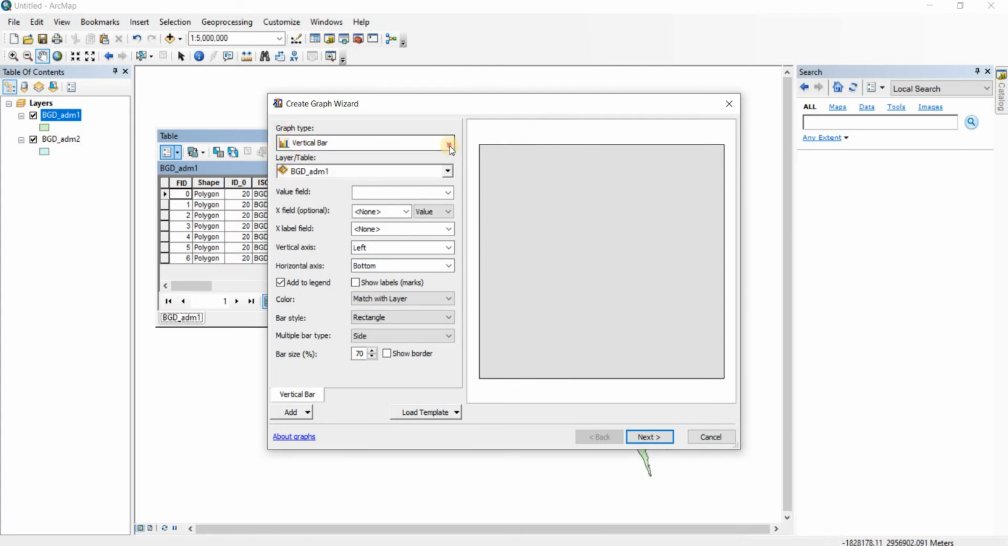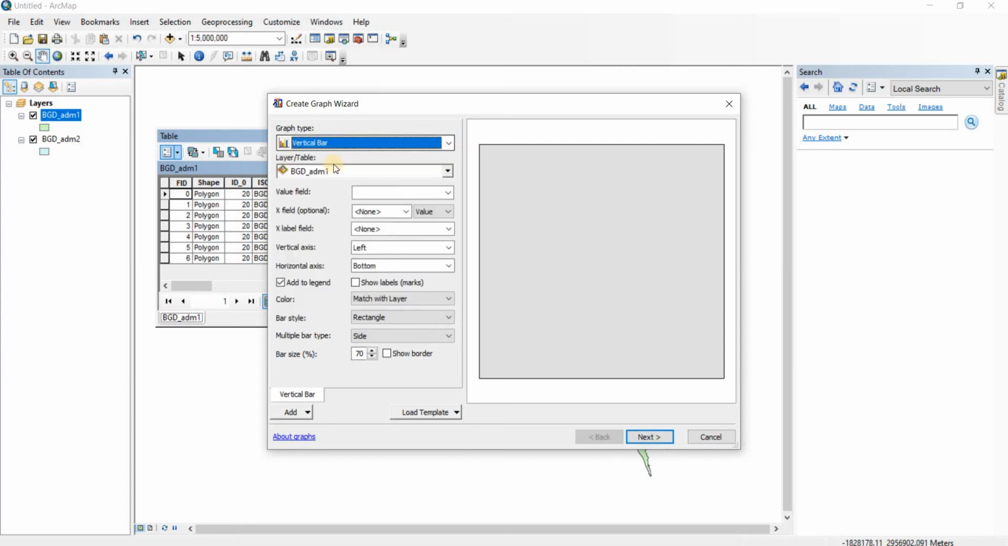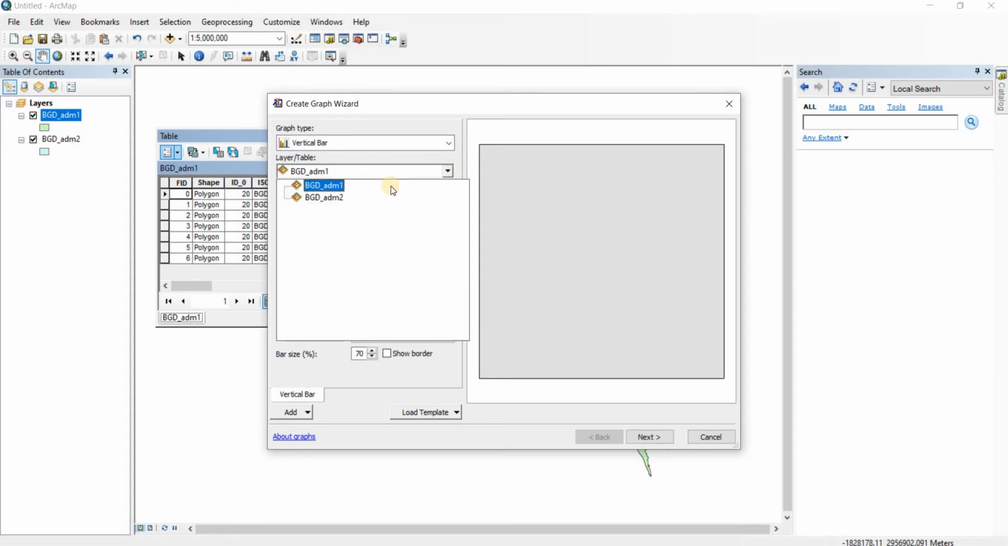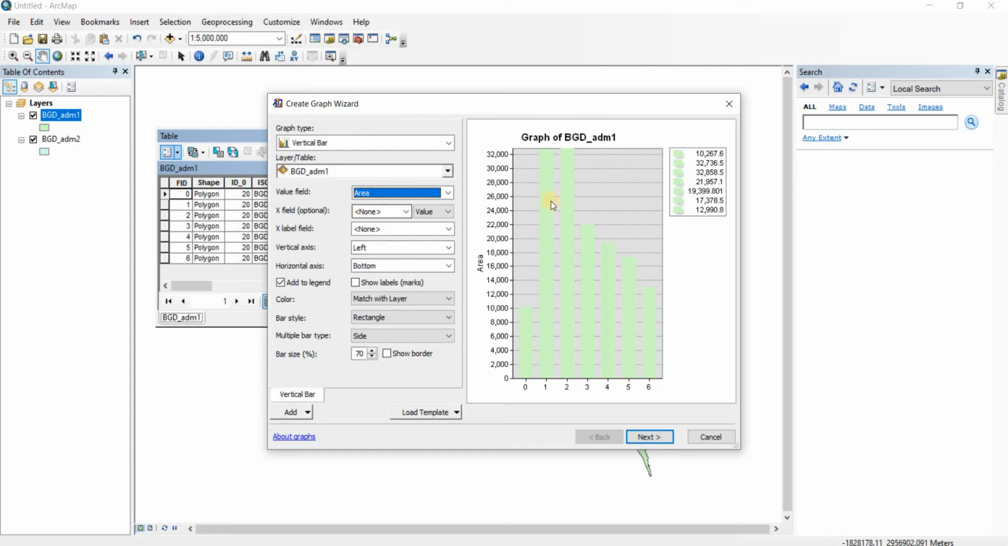Then you can choose your graph type. There are various types of graphs you can choose from here. So I'm keeping it as vertical bars. Then we're going to have to choose our file, so let's work with the current file. Then we have to give our values field, so I'm taking area. I'll be plotting the areas graph.